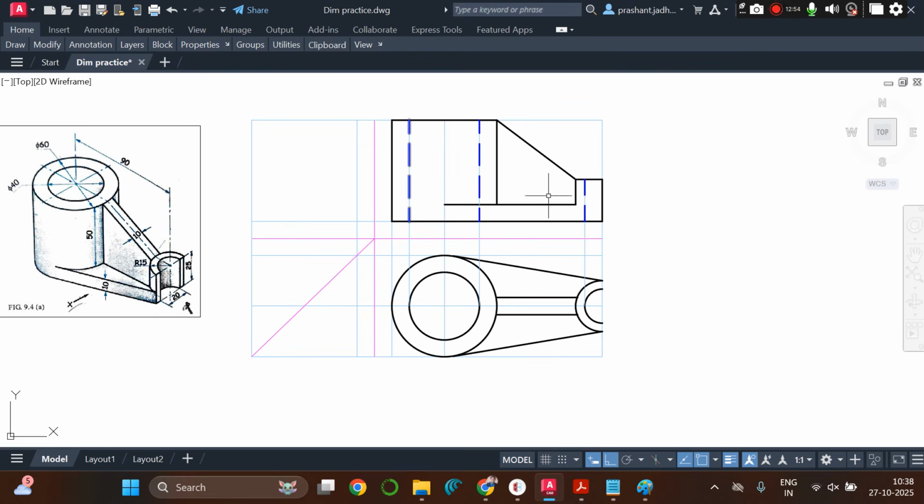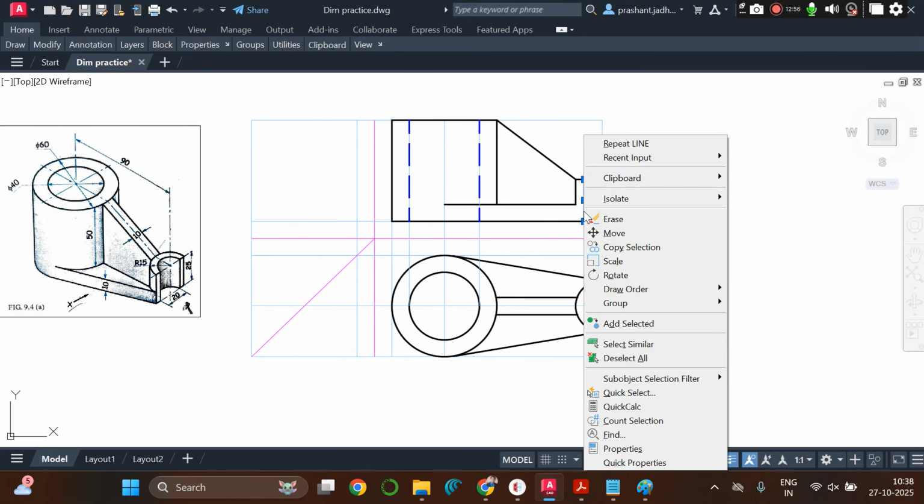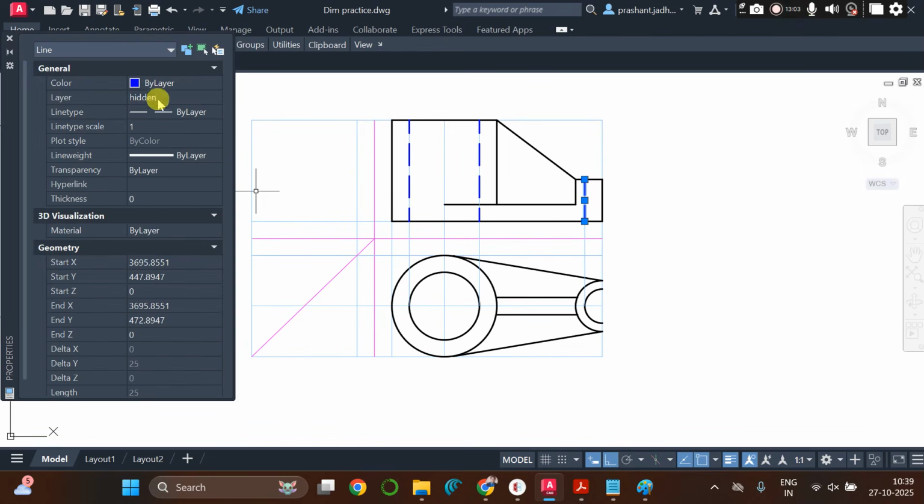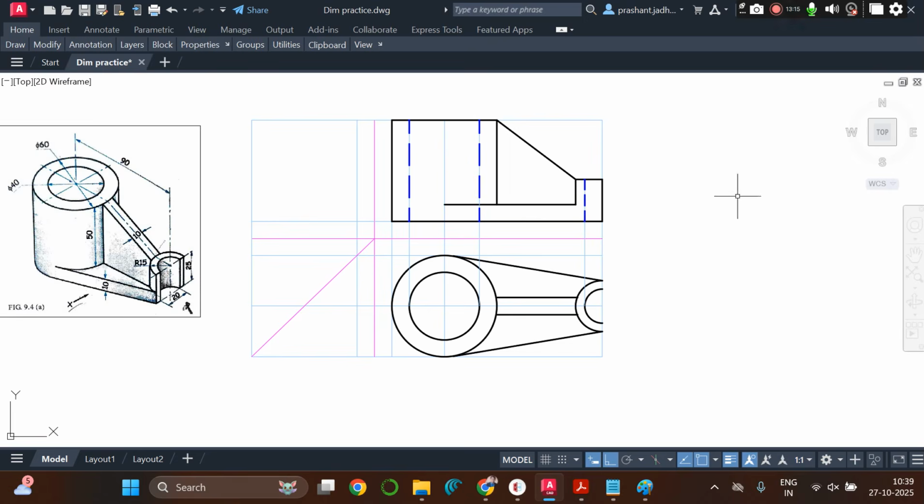Okay, now I will change its line type spacing. So I will select the line, right click, click on properties and change this line type scale. I want to reduce this, so I will use 0.5. Okay, this is sufficient. Then I will use the match properties command. With this command, I can change it. Okay, so my front view is done.